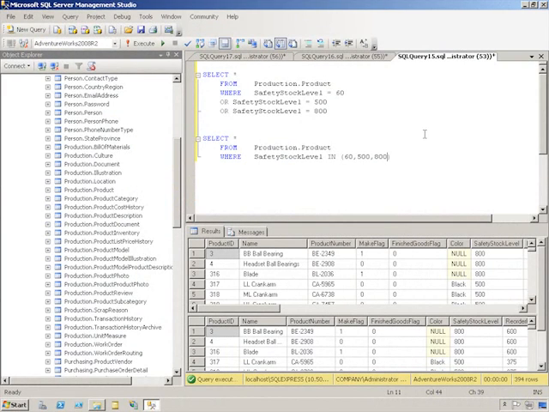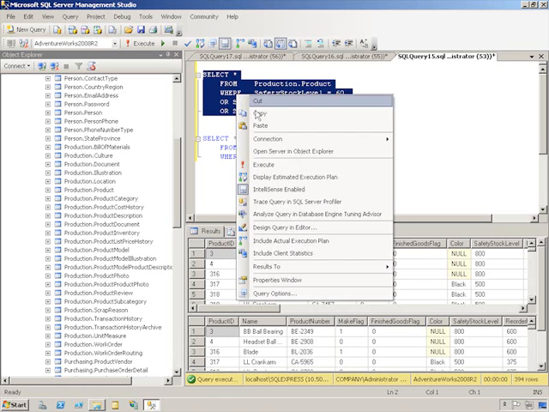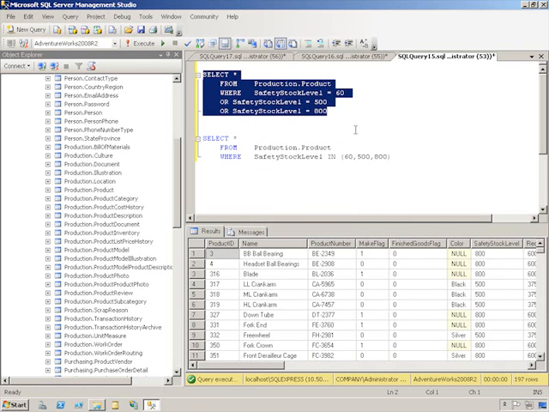Let's say we wanted to get a list of all products whose safety stock level was either 60, 500, or 800. This query would certainly be one way to do that, where safety stock level equals 60, or safety stock level equals 500, or safety stock level equals 800, and that's what we got.